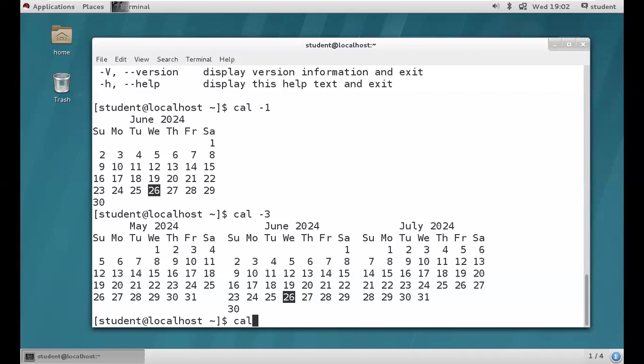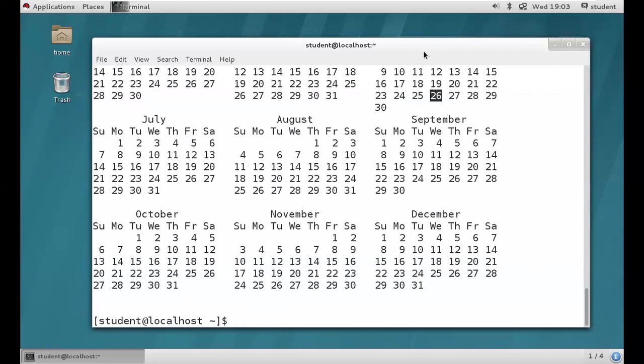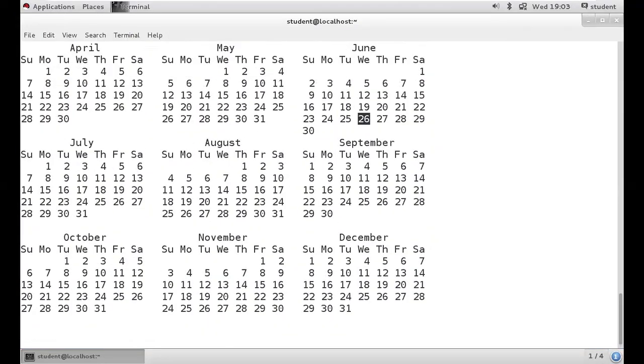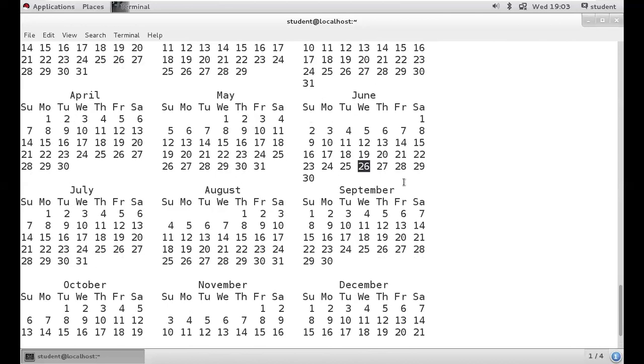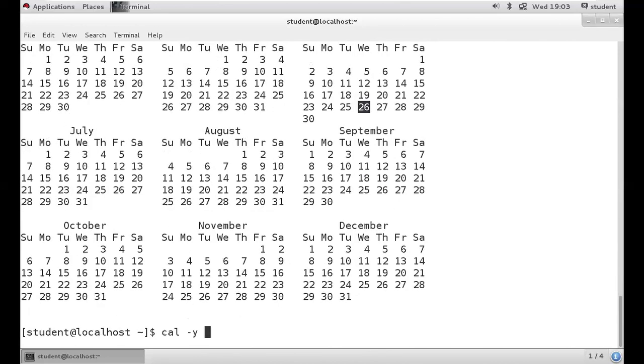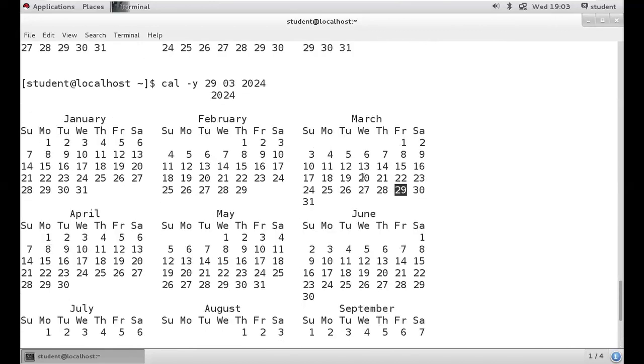Got it, guys? Cal -y. It will print entire year calendar. I'm going to maximize this one. See, guys, from Jan to December, but it's highlighting the 26th date, but I need to highlight some different date. Like this, I can pass the argument. Clear? Command, option, argument. So clear, guys?